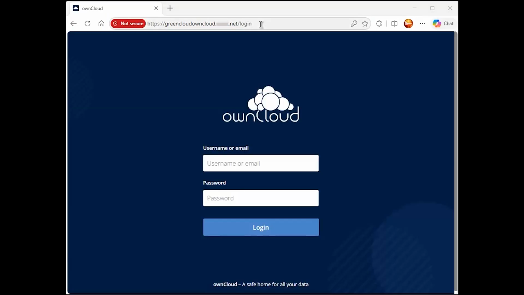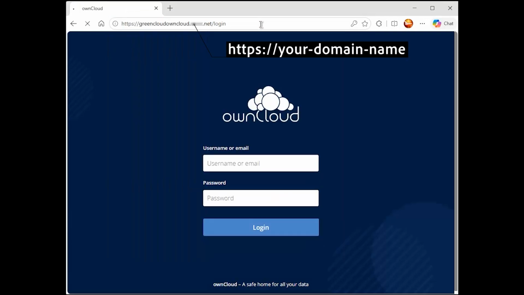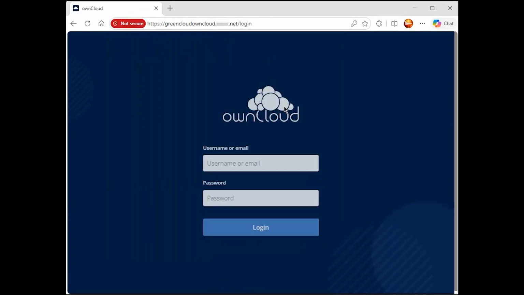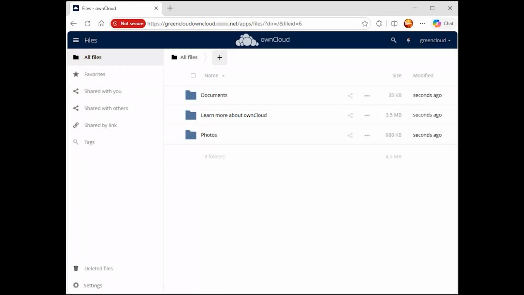Now, open your browser and navigate to the following URL. You should see the OwnCloud setup wizard served securely over HTTPS. Once OwnCloud is installed and configured, you can access it both locally and remotely.